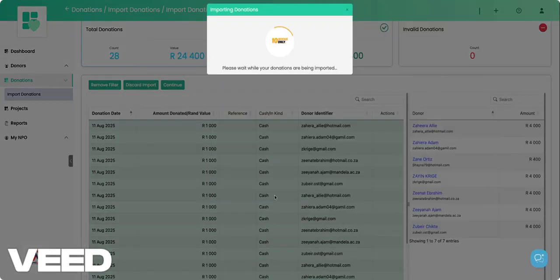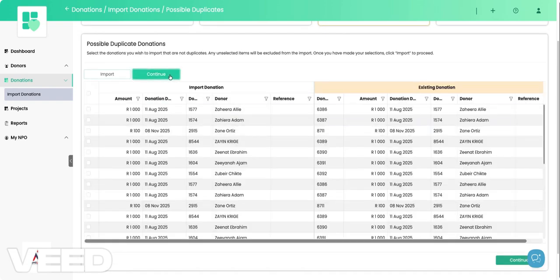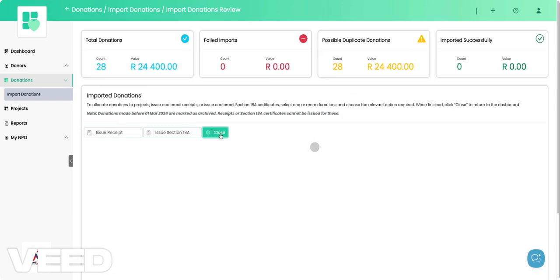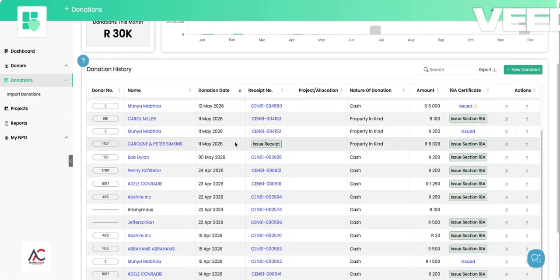The system will now begin importing your donation records. Once the import has been completed, click Close. You'll then be taken back to your donations dashboard. And just like that, your donations have been imported successfully.